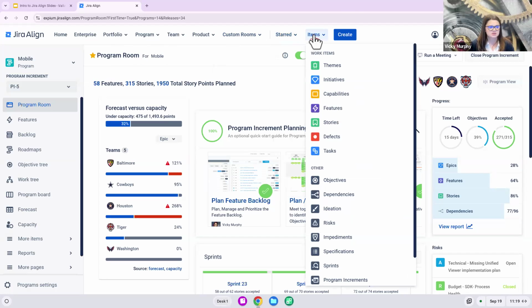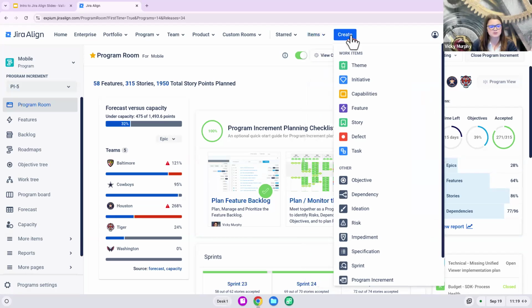We also have an items drop-down menu. I love showing this because this, again, brings into perspective that hierarchy that we are talking about. So we have our themes, our initiatives, capabilities, and so on, as well as other objects here. Similar to any of our other Atlassian products, we also have a create button right next to this where we are able to create any of those work items.